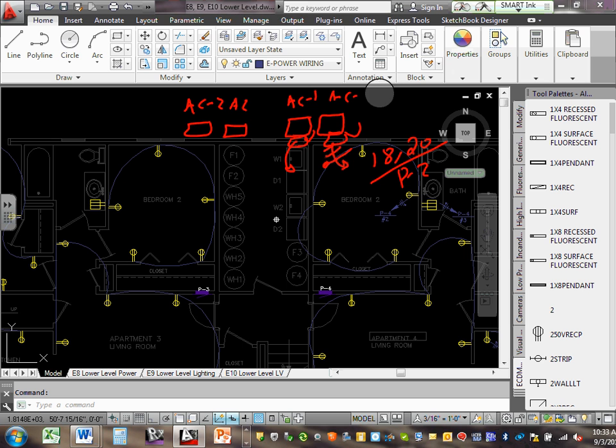This is based on the layout. This should be 1 and 4 here. So AC-2, AC-4. Just because of the layout, guys, if you look at the apartment, how they lay out, this will be AC-1, AC-3. Same thing, disconnect, disconnect, and circuit them.